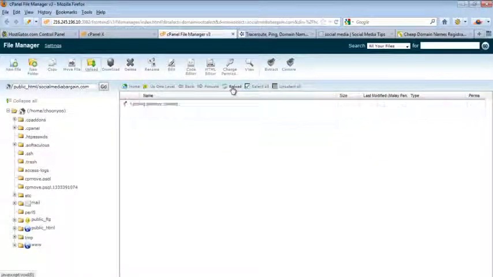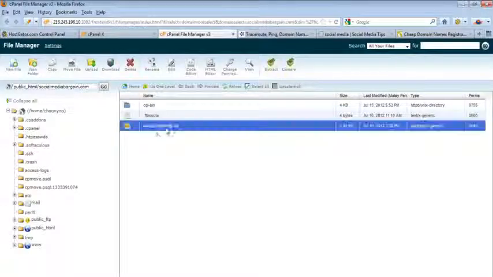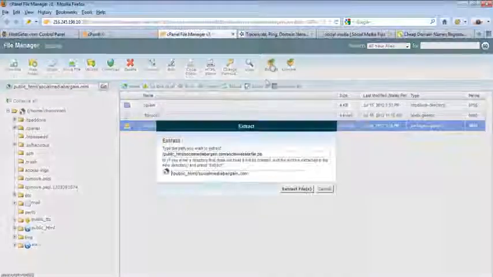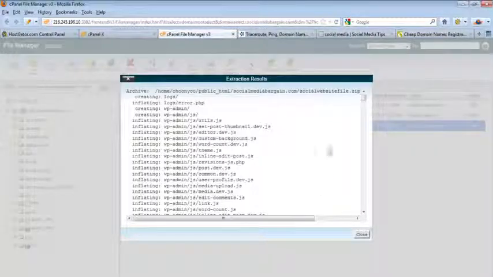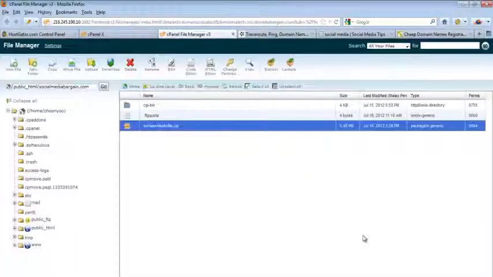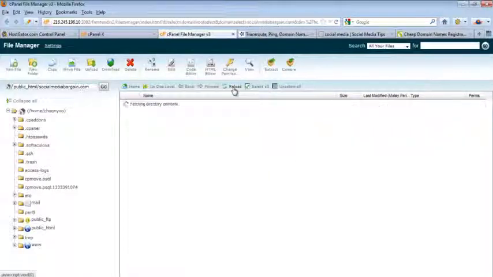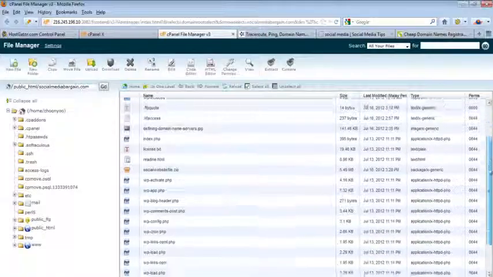Click on the reload button. You can see the file is now here. So just select it and click on the extract button to extract the file here. Make sure the folder is correct again. Extract the files. So all the files are already extracted here. Close. Reload again. You can see all the files now here.